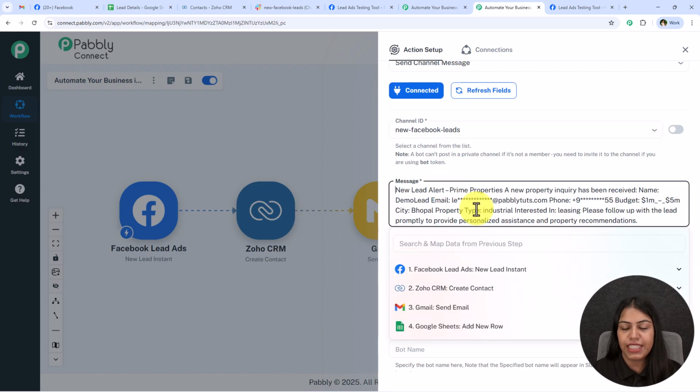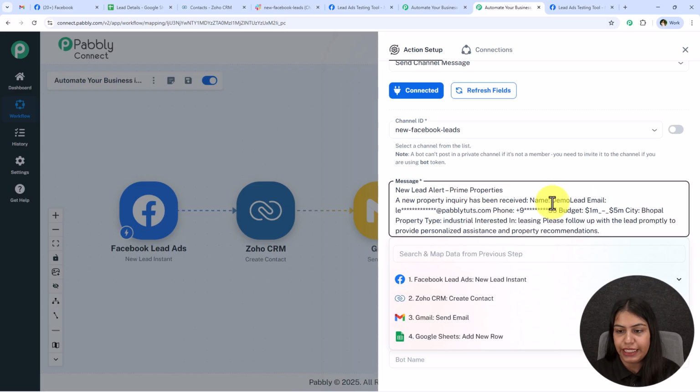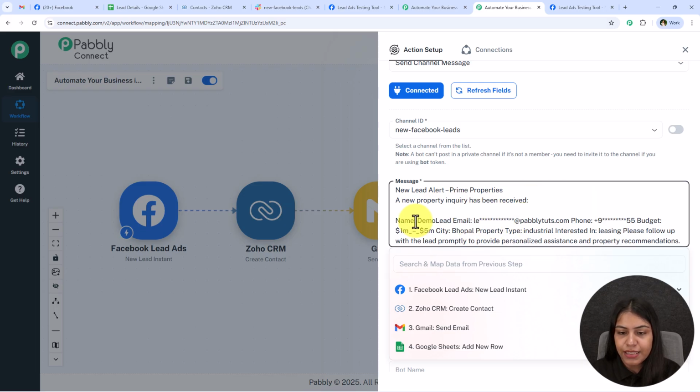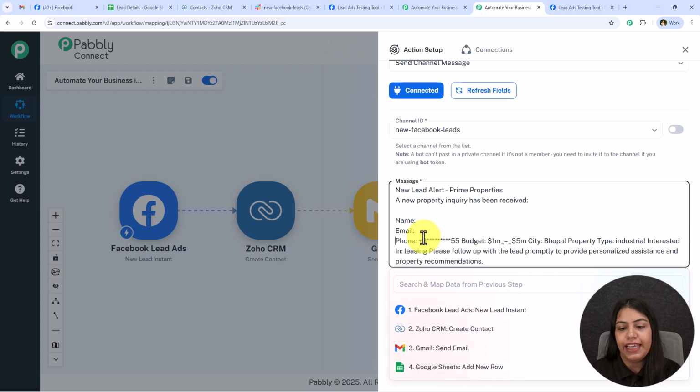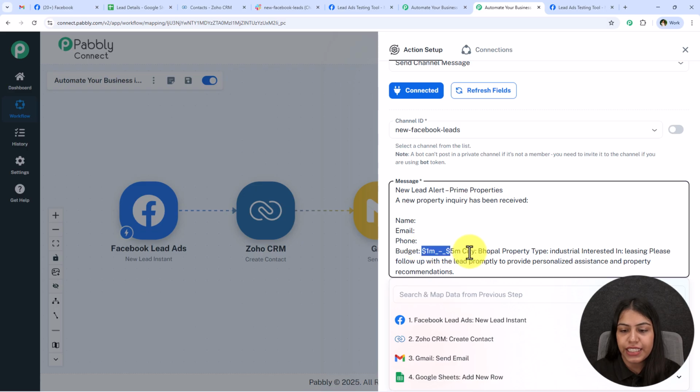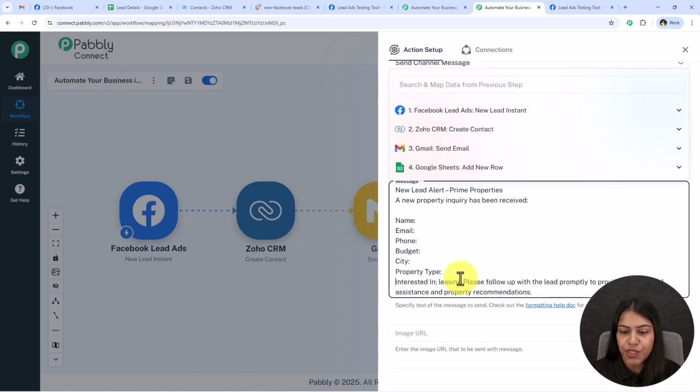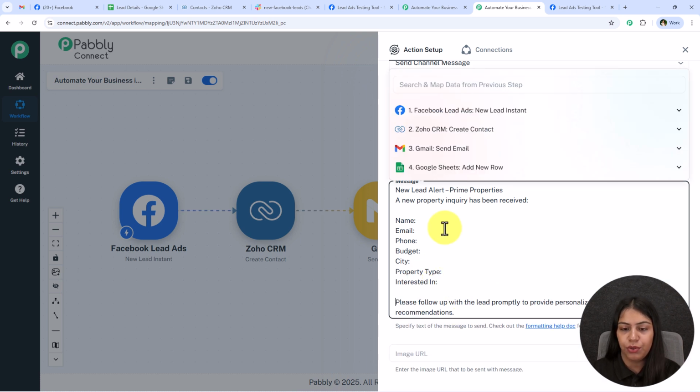Now we have to enter the message, and in this message I'm going to map the details. But first let's format this message, and then one by one I'm going to map all the details. And yes, as you know that we're going to map these details so that these details can change with every new response received. Alright, so as you can see, these are the details which I'm going to map, which are added in my Google Sheets.